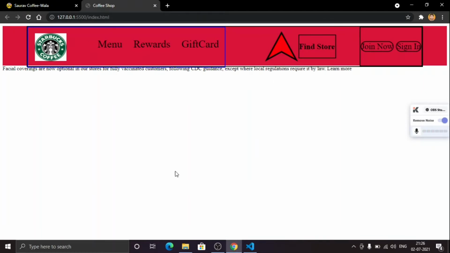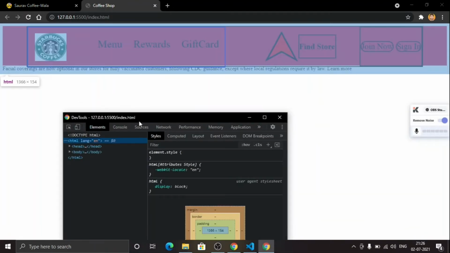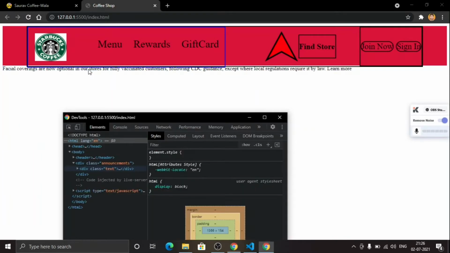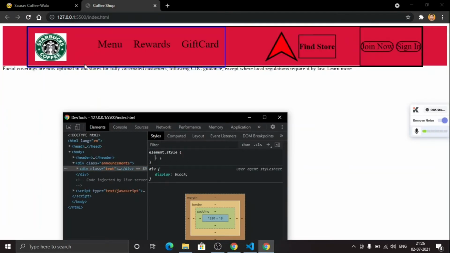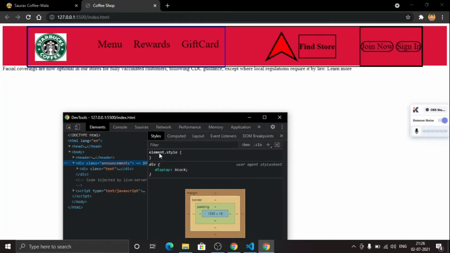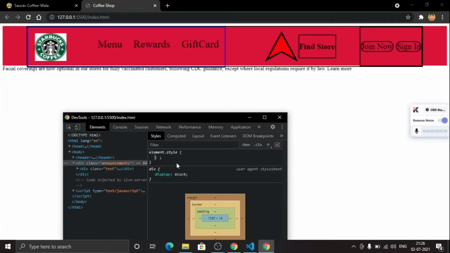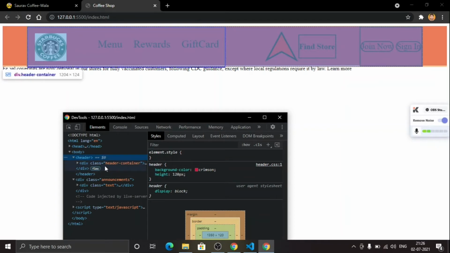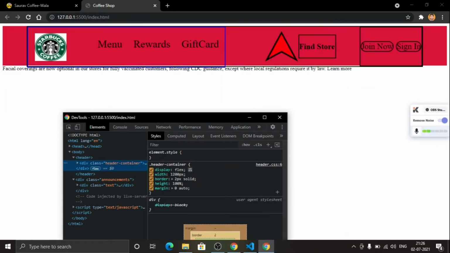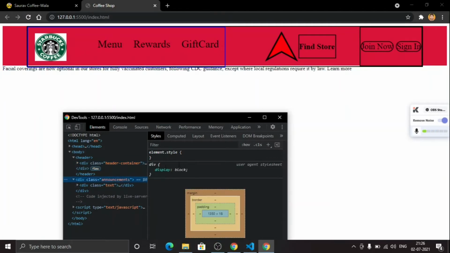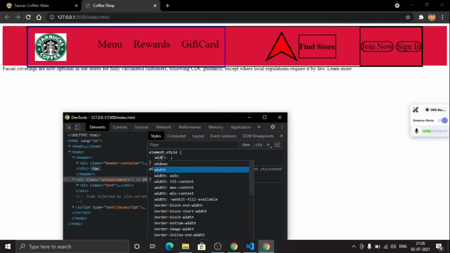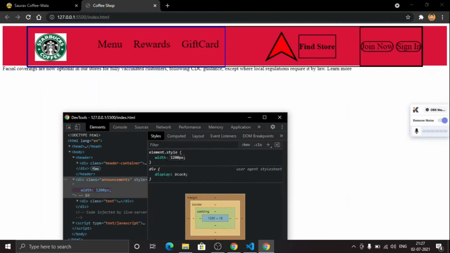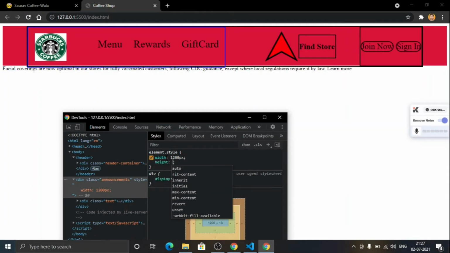Now if I inspect this and select this one, I have to provide the length. Before providing the text's height and width, we have to provide the announcement's height and width. So the width will be the width of our header section. Let's see how much width our header section has. The header section basically doesn't have any width, but the header container has a width of 1200 pixels. So we will provide the same to the announcement section. So width will be 1200 pixels. All right. Now height will be 120 pixels.